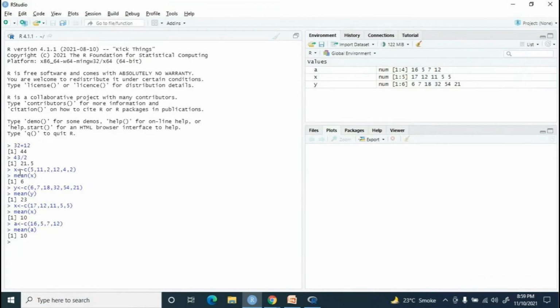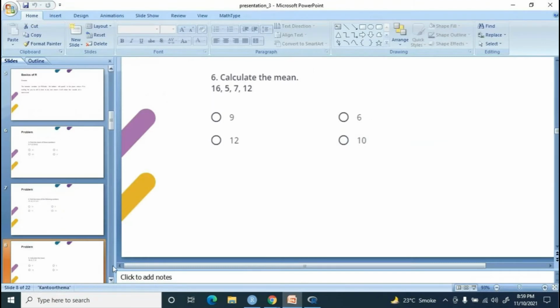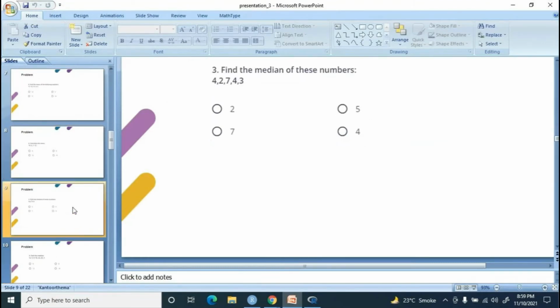So if you look at these things, code, session, build, debug, it looks very complex, but no, we're not going into this. We're going very, very basic. So it's a mean. More sets of problems we can discuss to work more on basic statistical things. Next is the median.